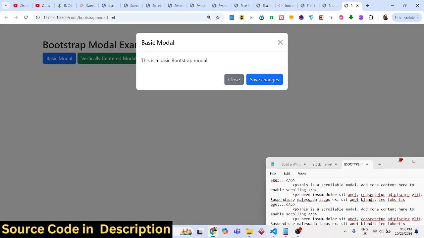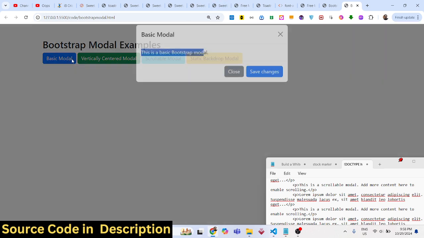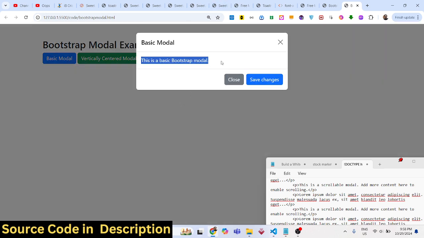So this is a basic modal in Bootstrap where you can have a simple title and a text and a set of buttons. This is for closing the modal box. These are two buttons right here. You can show these modal boxes for various situations. Let's suppose the user is performing some operation, then you want to show this alert box.